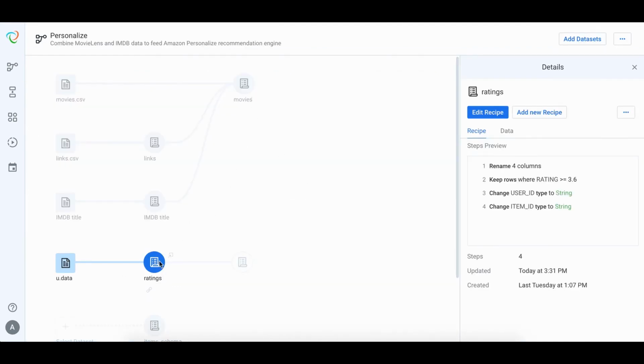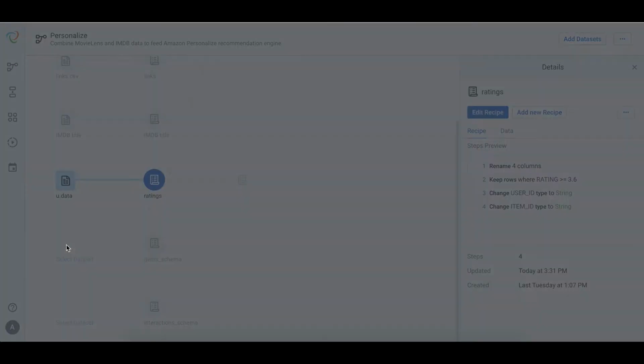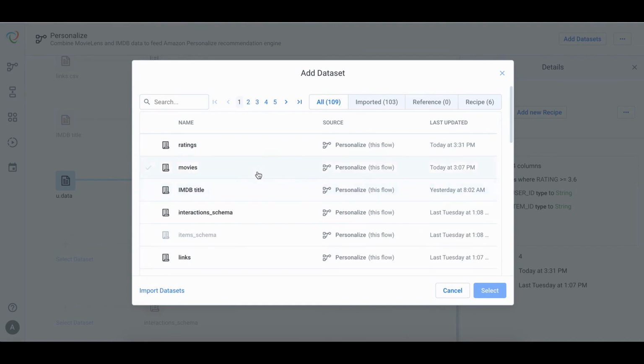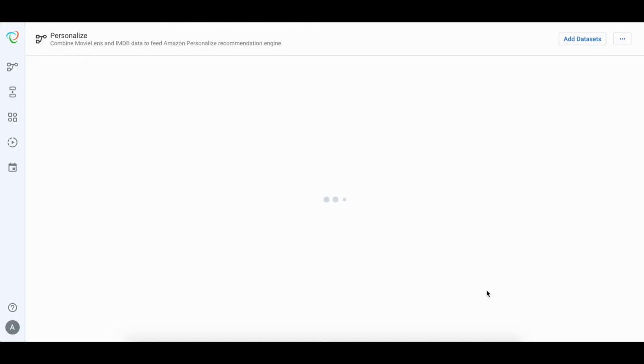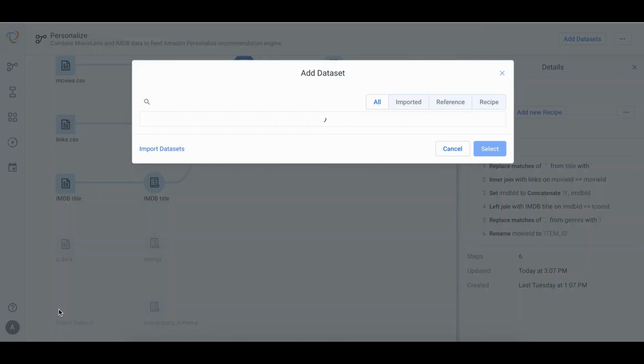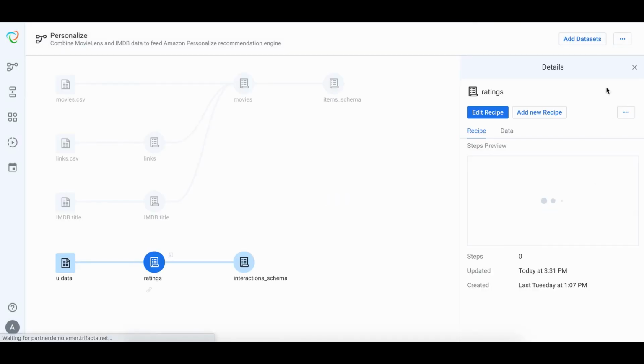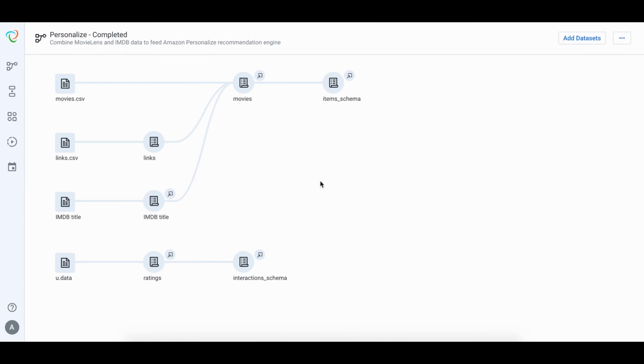Our movies and ratings data is now ready. The next step is to generate schema definitions for them. I have pre-created the recipes that generate the schema in the format expected by Amazon Personalize. I will now attach these to the respective datasets. The items schema is attached to the movies dataset, and the interaction schema is attached to the ratings dataset. The flow is now ready.